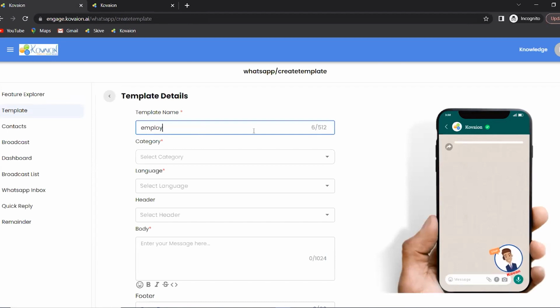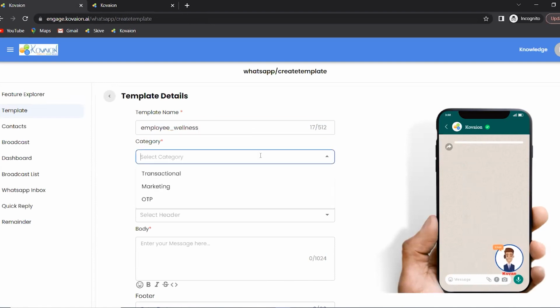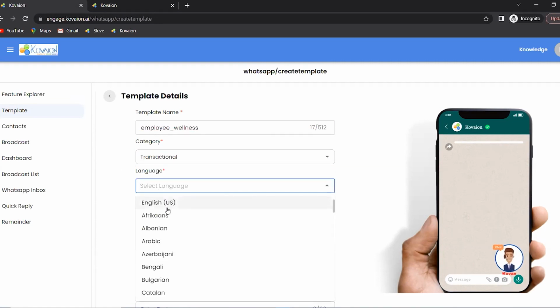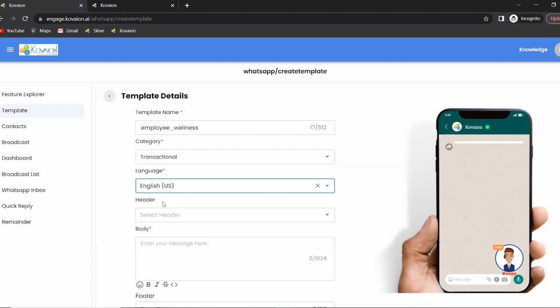I will call this employee satisfaction, employee wellness. And here I will give this as a transactional, since it is going to be inside the office. And the third thing is the language. Currently I'm giving it as English, but there are a lot of regional languages we will be able to choose.